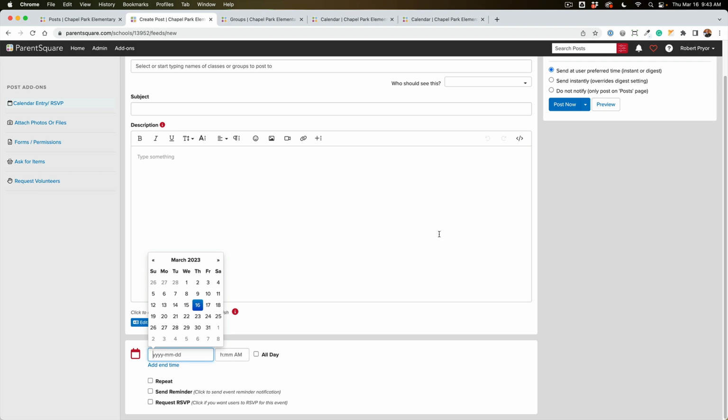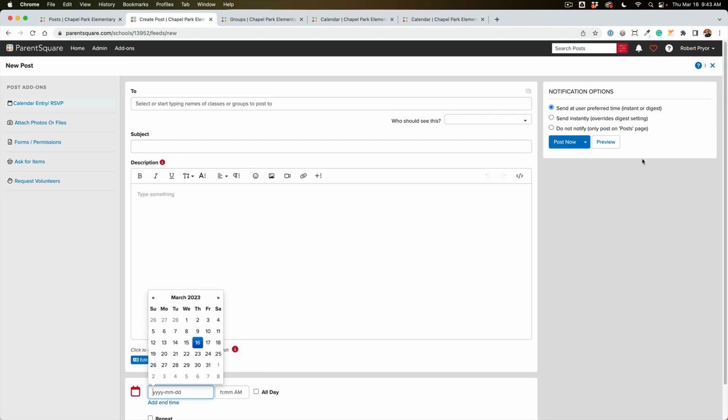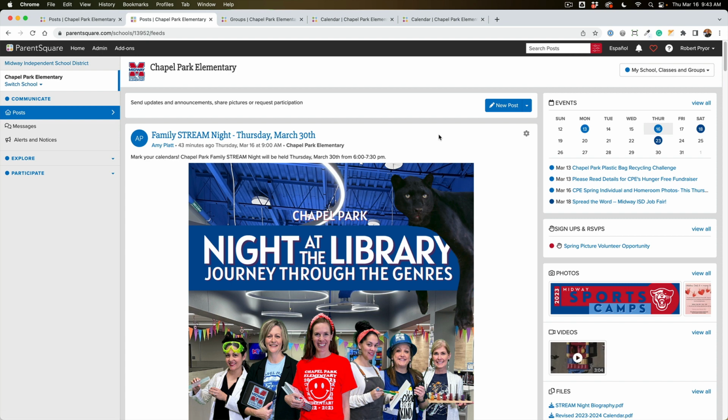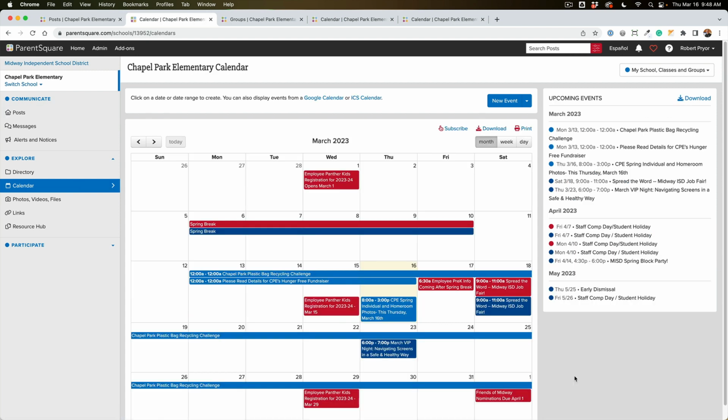So what we want to do is go to our calendar view. So I'm going to cancel out of this post. In order to get to the calendar view, this is on desktop mode. It might be a little bit different if you're on iPad or phone, but you're going to go down to where it says Explore and you're going to find Calendar.